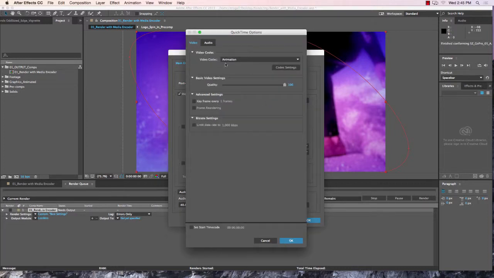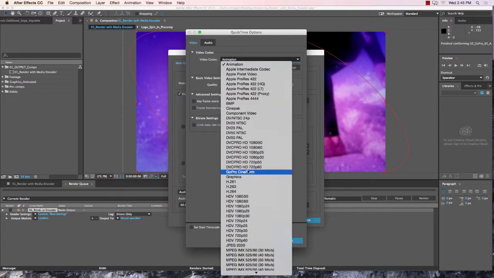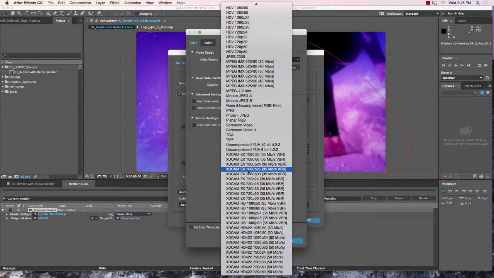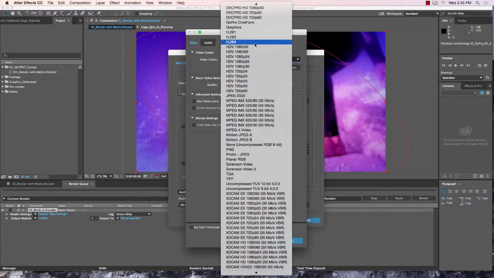Format options, if you go in here, this is the section where you basically talk about your compression. That's what codec basically means, what type of compression you want to use on this. Animation really means no compression, so you're going to get a pretty big file. If you click on this, you can see the amount of different compression settings you've got. It's pretty crazy. My go-to is this H.264.